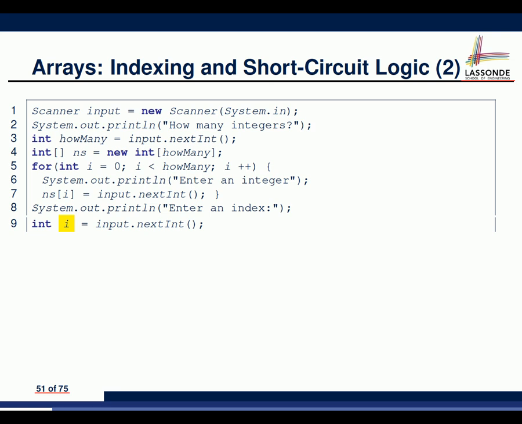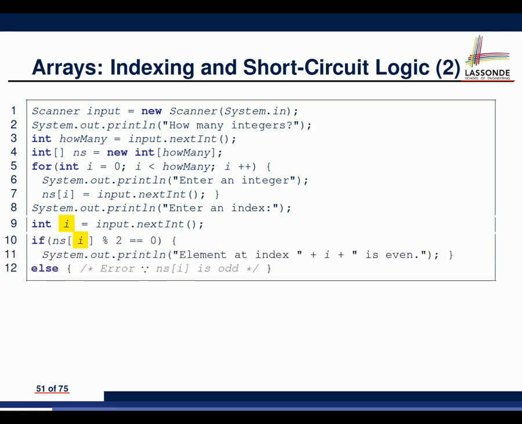So here comes the critical part. Once the user enters all the numbers they want, they can ask, given an index, and then they can enter any integer. You can see integer i is assigned the input from nextInt, which can be any integer. It can be from 0 until the array length minus 1, or can be outside the range, anything. Now, let's look at line number 10. We say that whatever i the user enters, ns at that position modulo 2 equals 0, which means that number is even. If it is even, we'll tell you that it's even. Otherwise, we might give some error to tell them it's not even. That's the code structure for you.